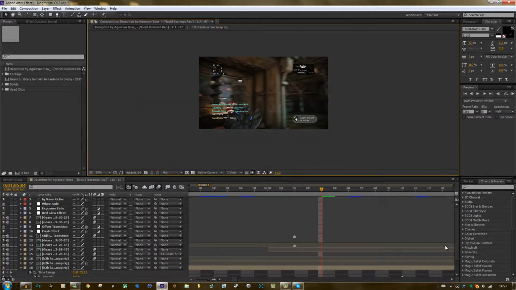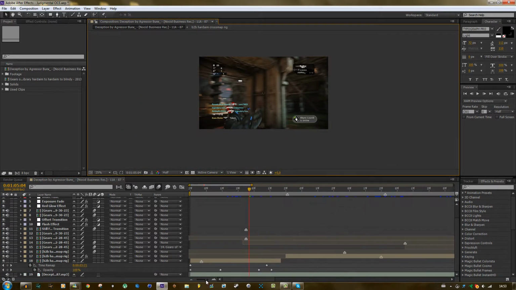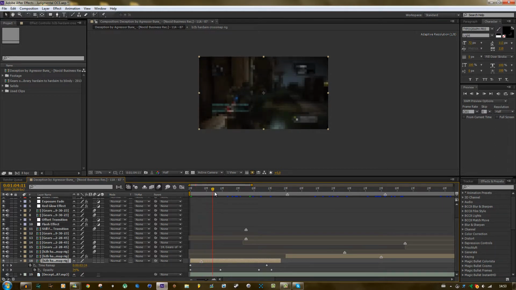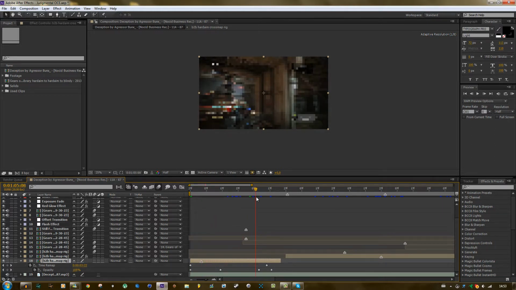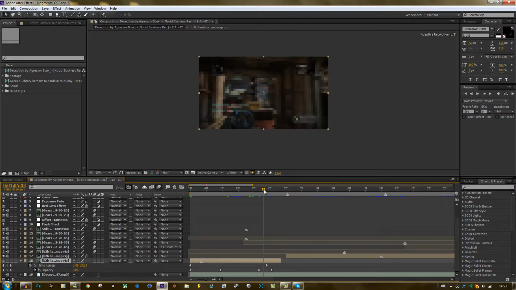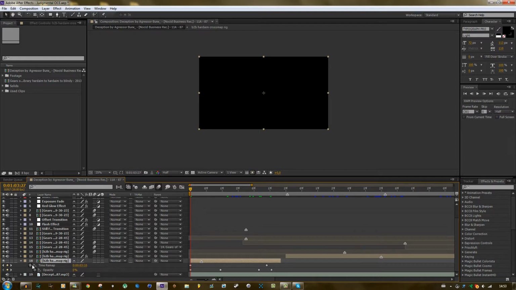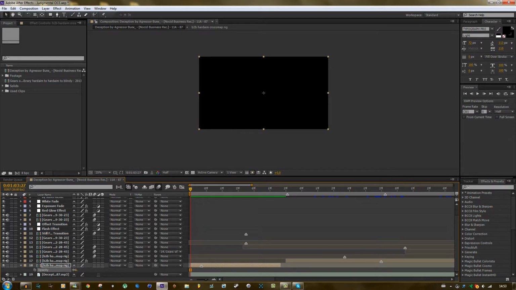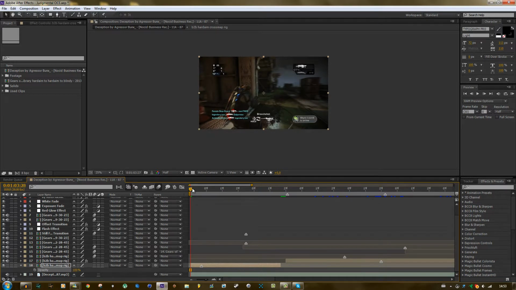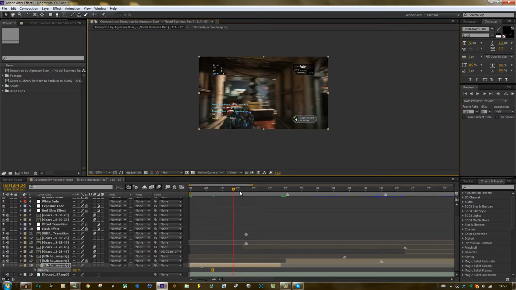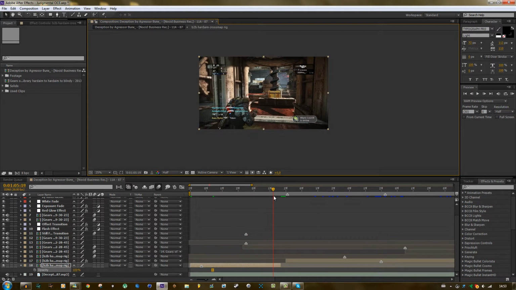So I start here. This is the first clip. So I fade it in, and then I fade it back out. And what I did is, let's remove these keyframes. So this is how it would look normally. Let's remove the blur. Like this. This is normal speed and everything.